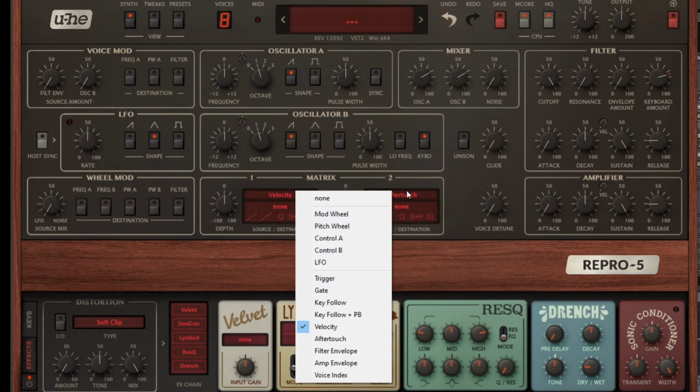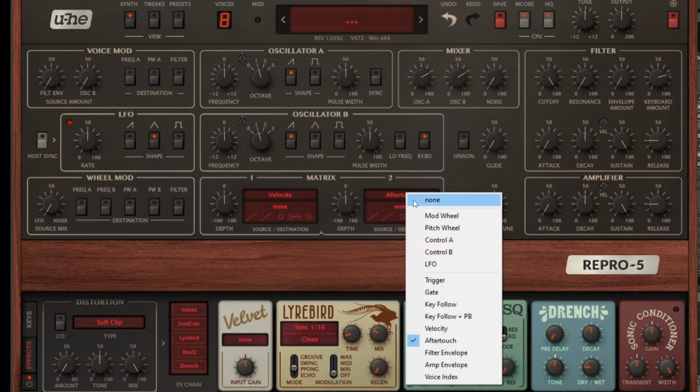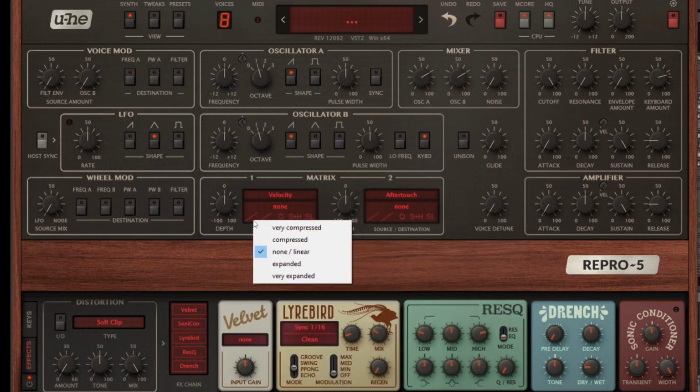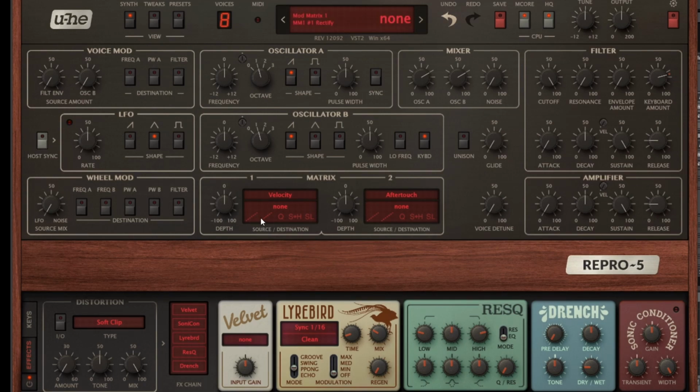Okay, so that's all the routings for the main controllers for any of these destinations in the matrix. Now, when we get to actually these things down here, I'll just go over it one at a time. So some of these are more useful for some features than others.